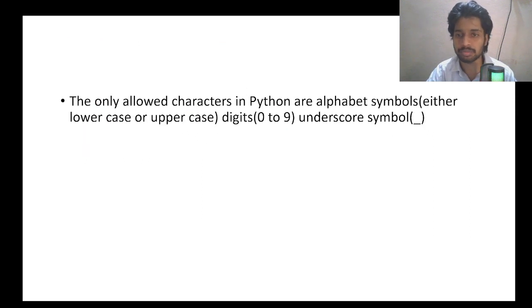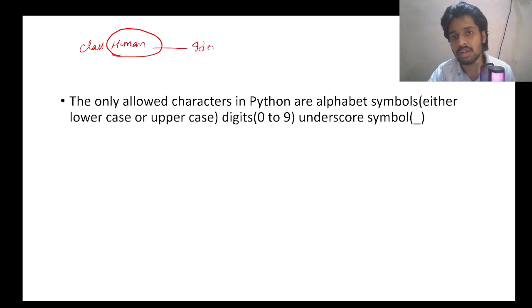There are some rules to define identifiers in Python. For example, I created class human. So this is nothing but the identifier here.